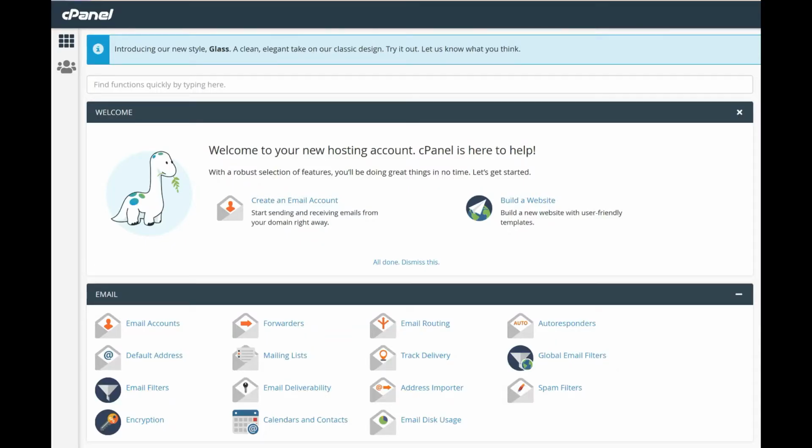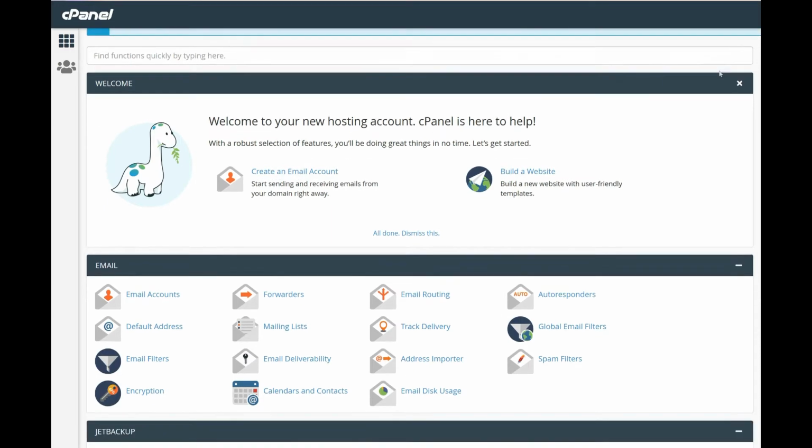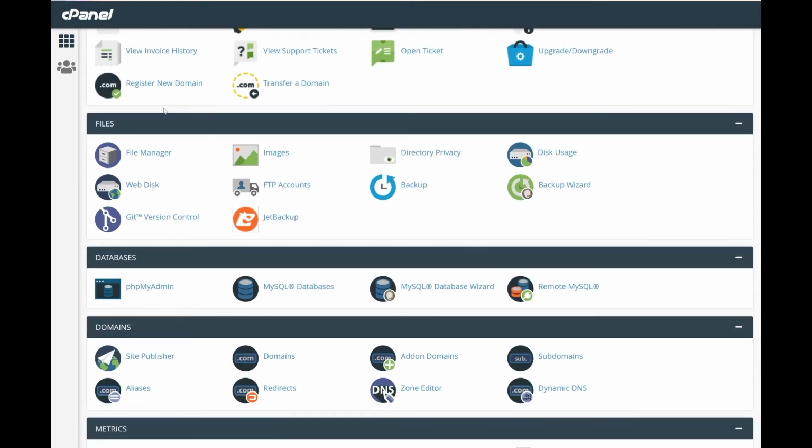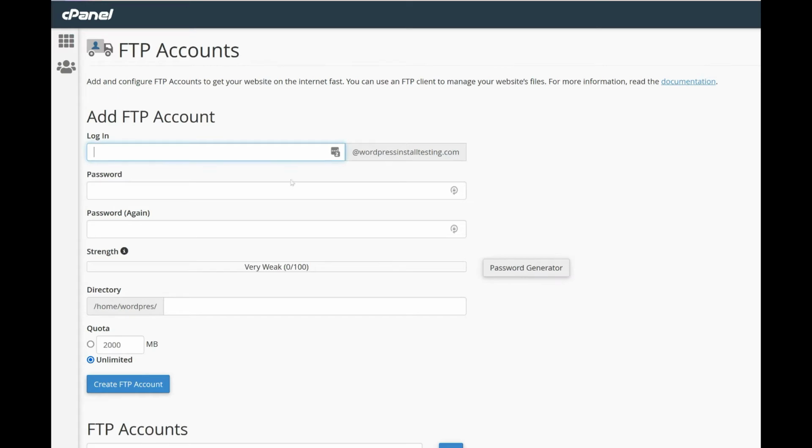You will need to be logged into your cPanel account, and you will need to go to the section FTP Accounts. You can find this under Files. If you select FTP Accounts, you'll be given a form where you will need to fill out a few details.